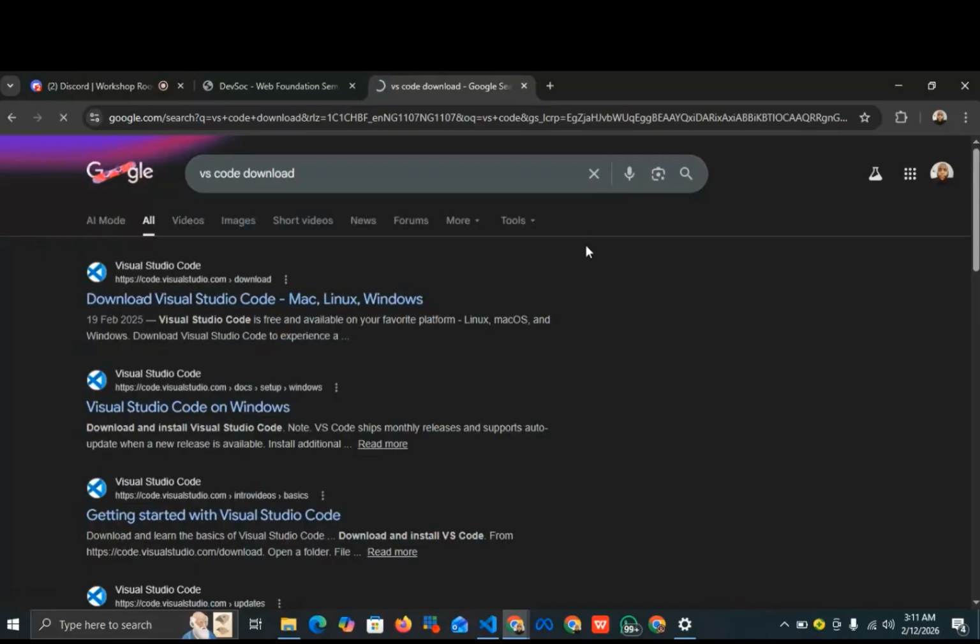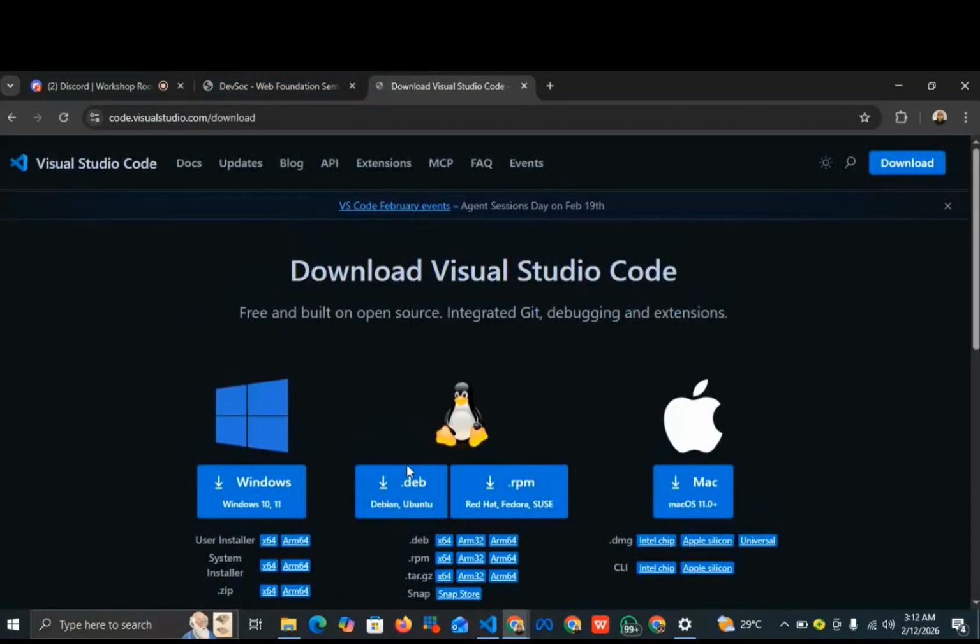Once it loads, I hope my internet is fast, so wait for it to load. You can see downloads for Windows, Deb, RPM, and Mac, depending on what you are using to run. This is for Ubuntu, for those that are running the Ubuntu operating system, and this is for Mac OS. If your PC is on Windows, be it Windows 10, 11, or 8, click on this download, and it will download.